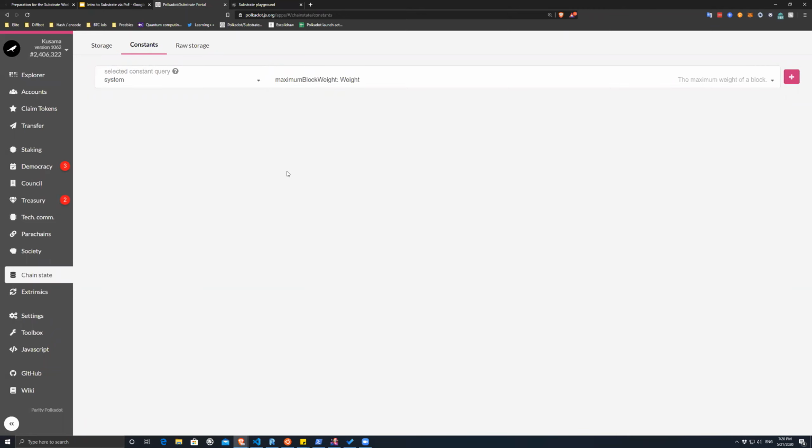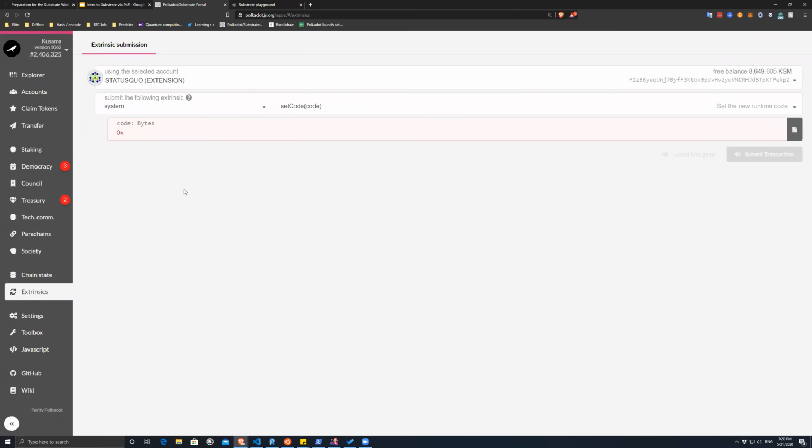Let me know if you can't read this, if it might be zoomed out a little bit too much. But anyway, constants system, and now I can check the maximum block weight. So this is how many transactions can fit into a block. If I click plus, it just returns to me the maximum block weight. So this is the data that you have in here. Then I can also have extrinsics, and this is like transactions. This is submitting transactions. And there's a command called setCode on this system pallet. And the setCode command lets me upgrade the runtime itself. And we'll talk more about that later.